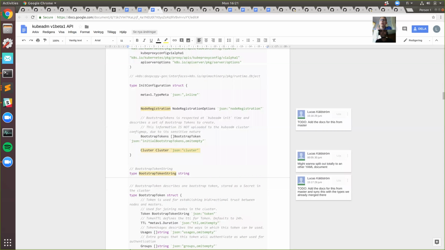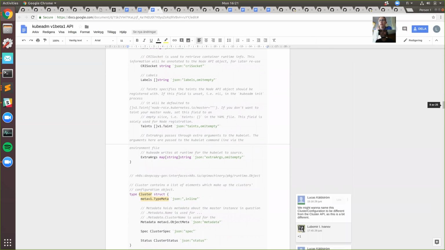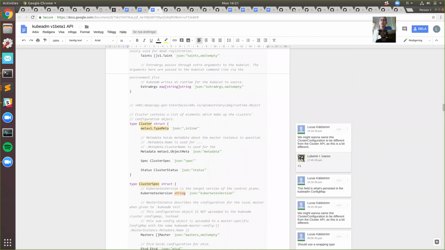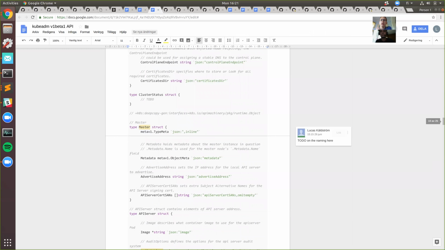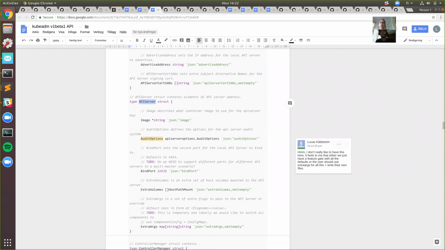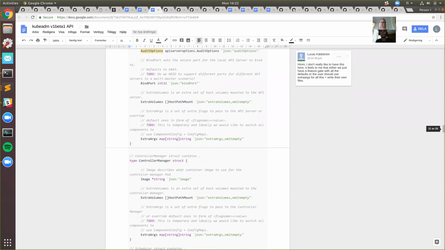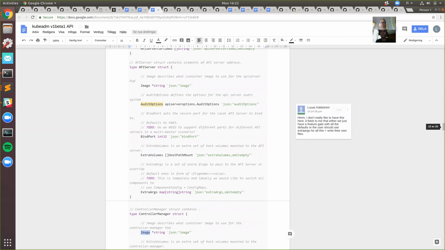I'm gonna update this later, but one of the things, for example, with regards to images, and this isn't that up to date right now, but what we're thinking is that maybe in cluster configuration we'd have a separate substruct for the API server, one for the controller manager, one for the scheduler, and then have an image field on each of those.